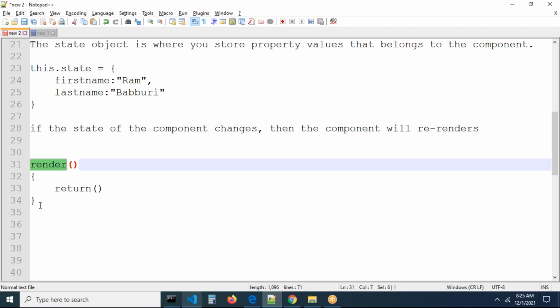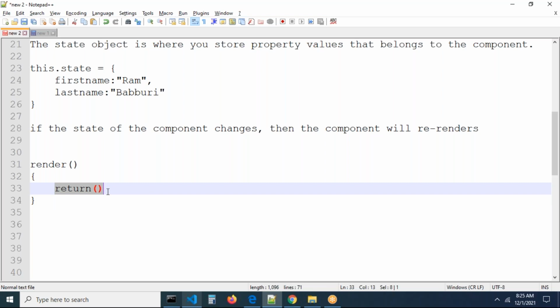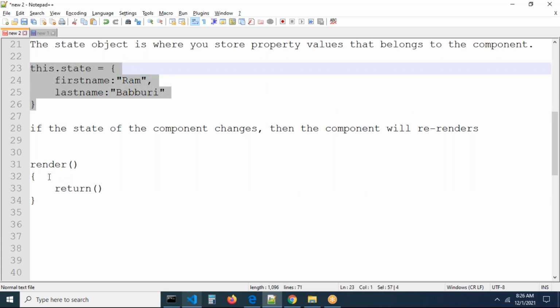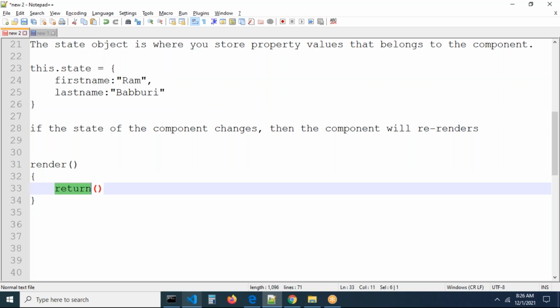Why should this method be recalled? This method is responsible for displaying the JSX. In the JSX only we can see output, right? If there is any change in the state object, this should collect that and redisplay the data to you. That is called re-rendering. This method will be called for every change in the state object. That is called re-render.